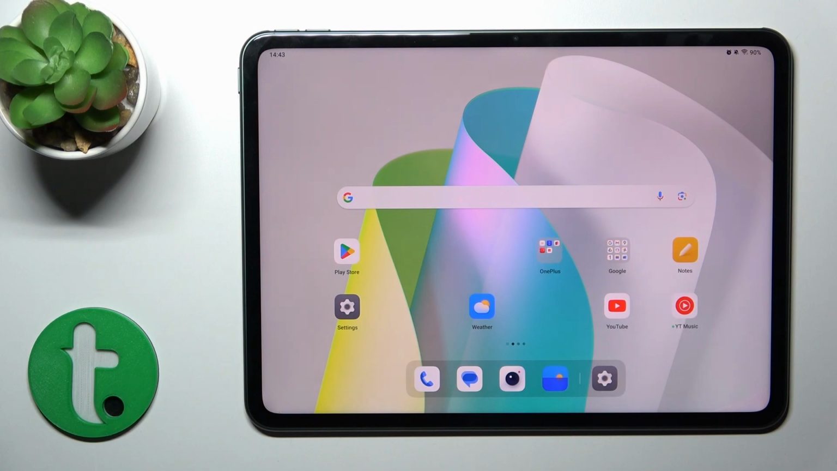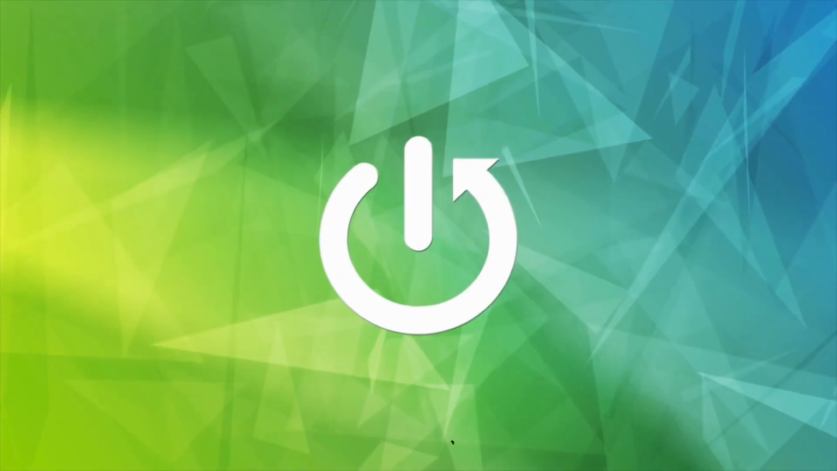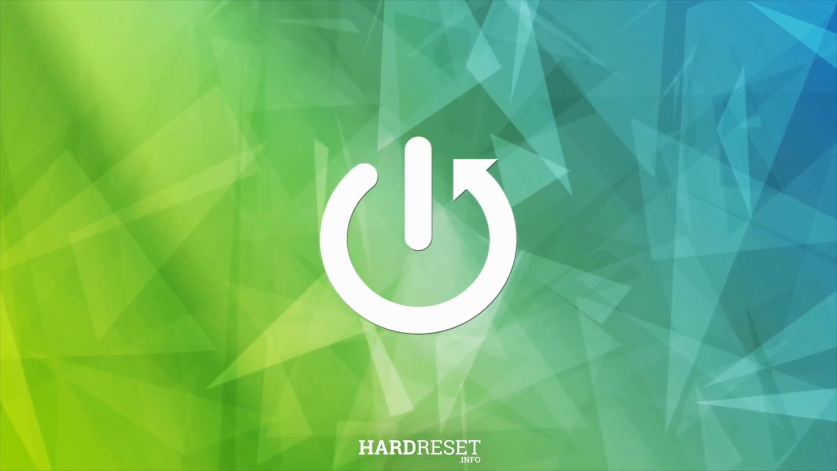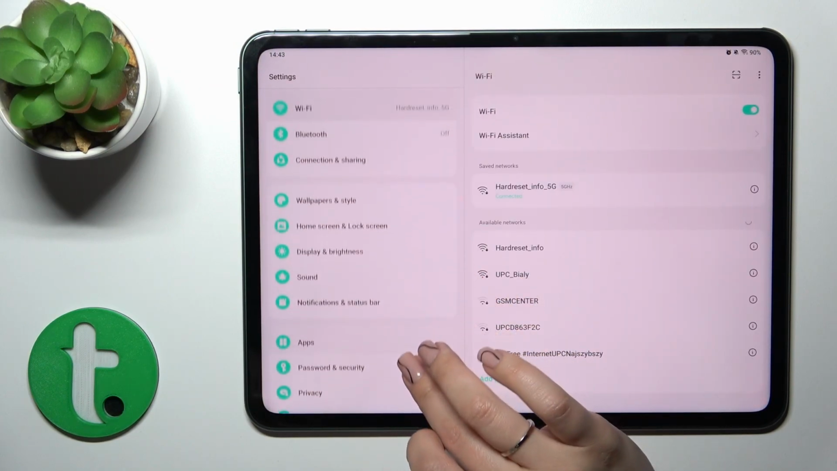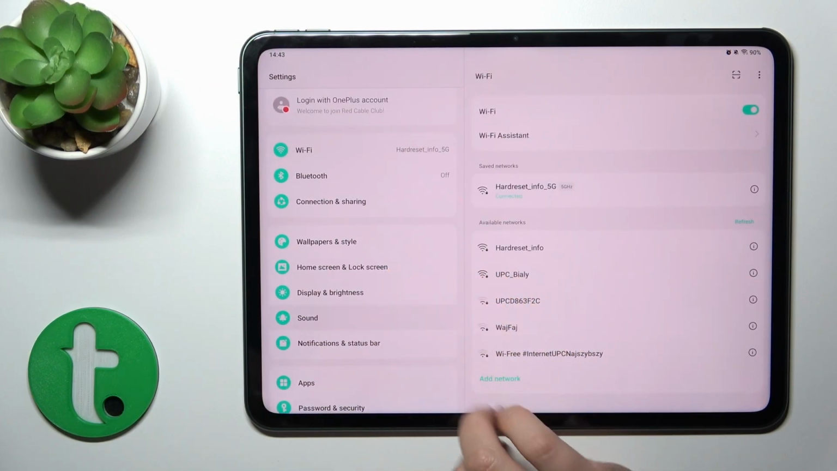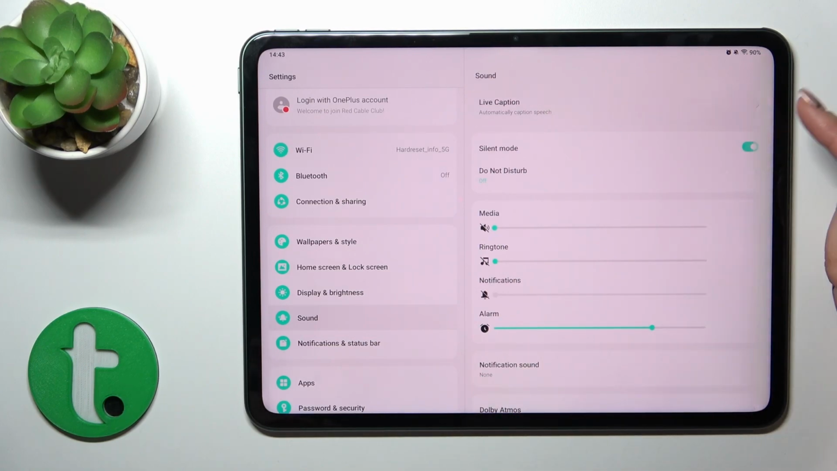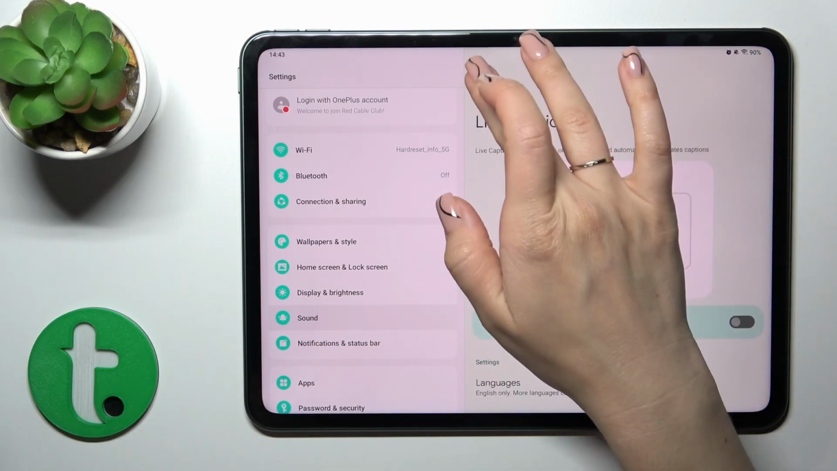Welcome, this is the OnePlus Pad and I'll show you how to find and manage sound settings on this device. Open first the Settings application, then tap the Sound section and you'll see here the live captions. You could turn them on or turn them off.